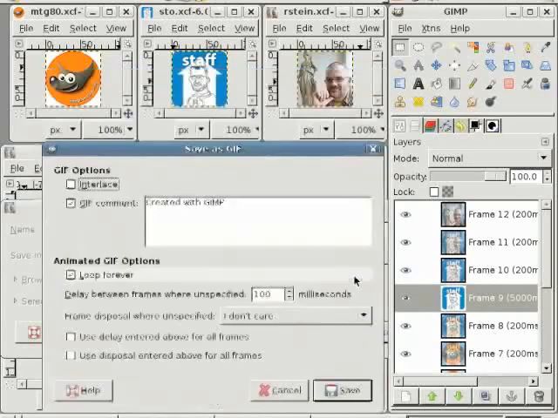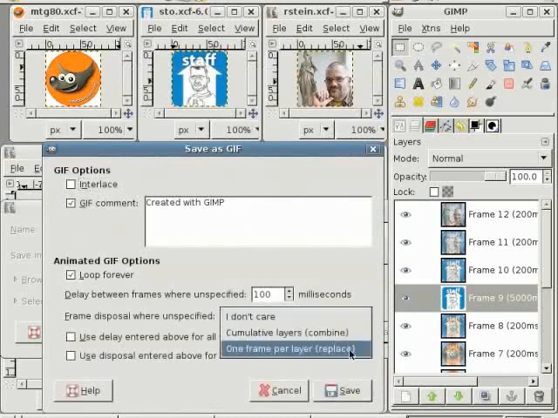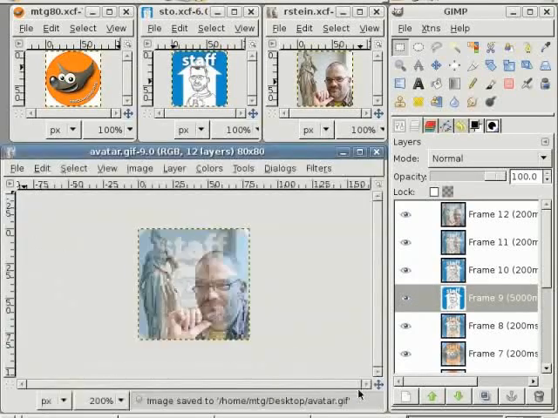Here you can see Created with the GIMP and Loop forever. In frame disposal, I want to replace frame by frame, and these other options are unchecked, so I leave them unchecked because if I want to change the timings to 5000 or 2000 milliseconds, then I can do it. Now click on Save and we will look at the result.